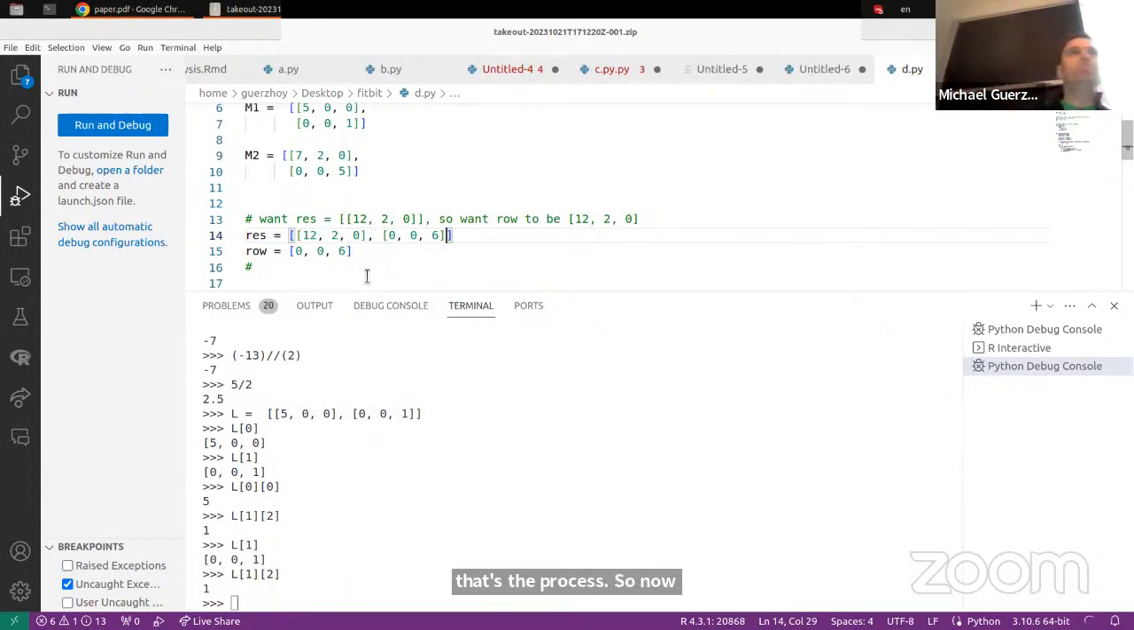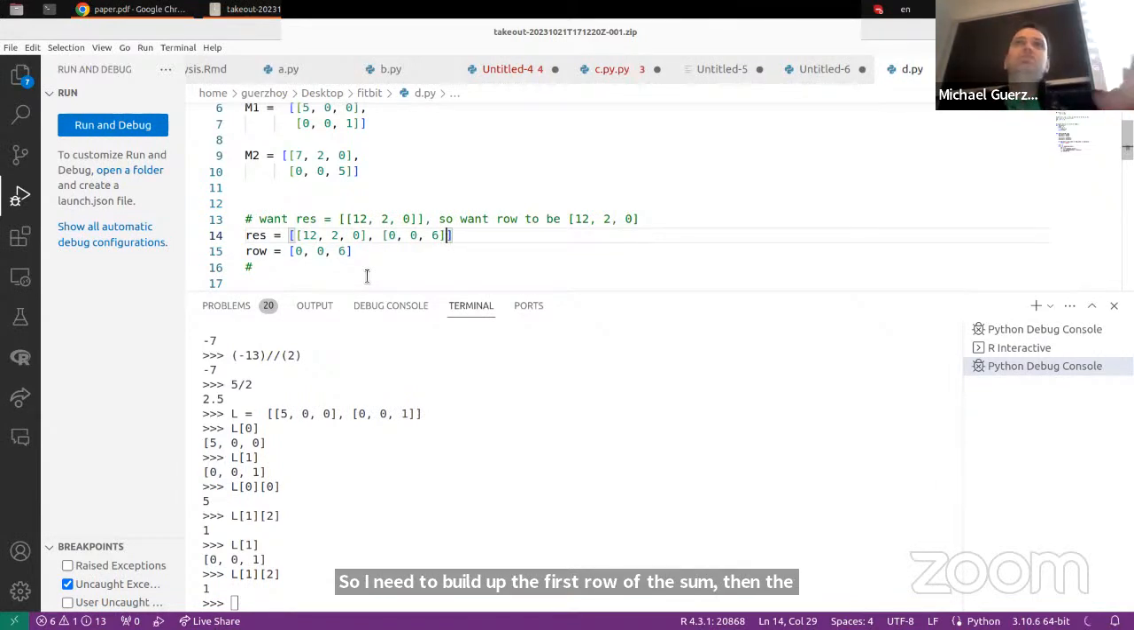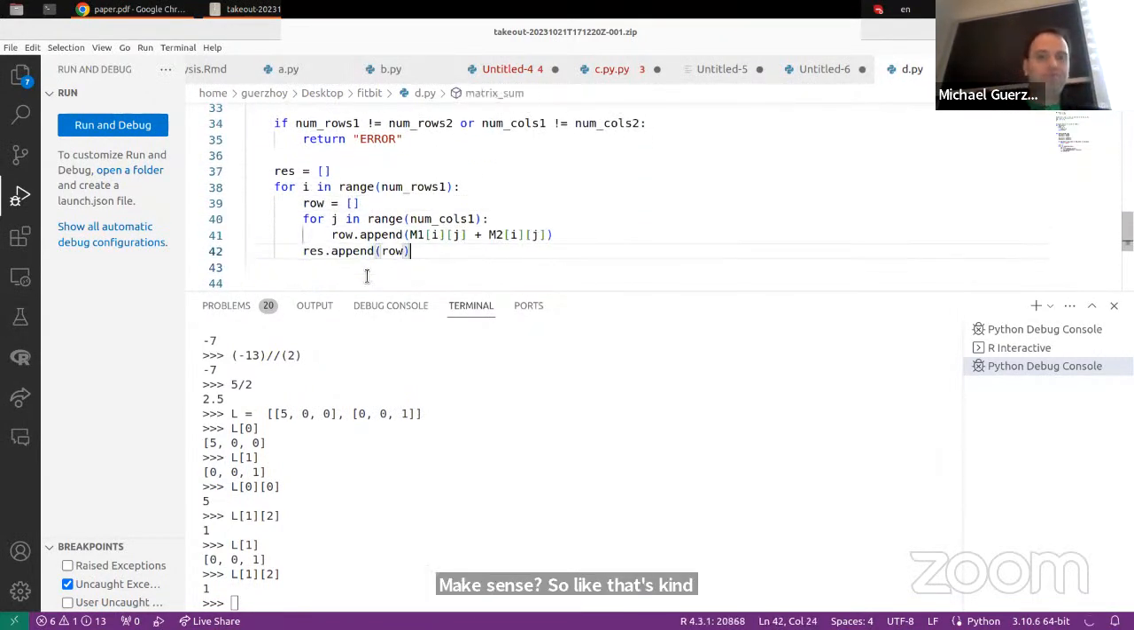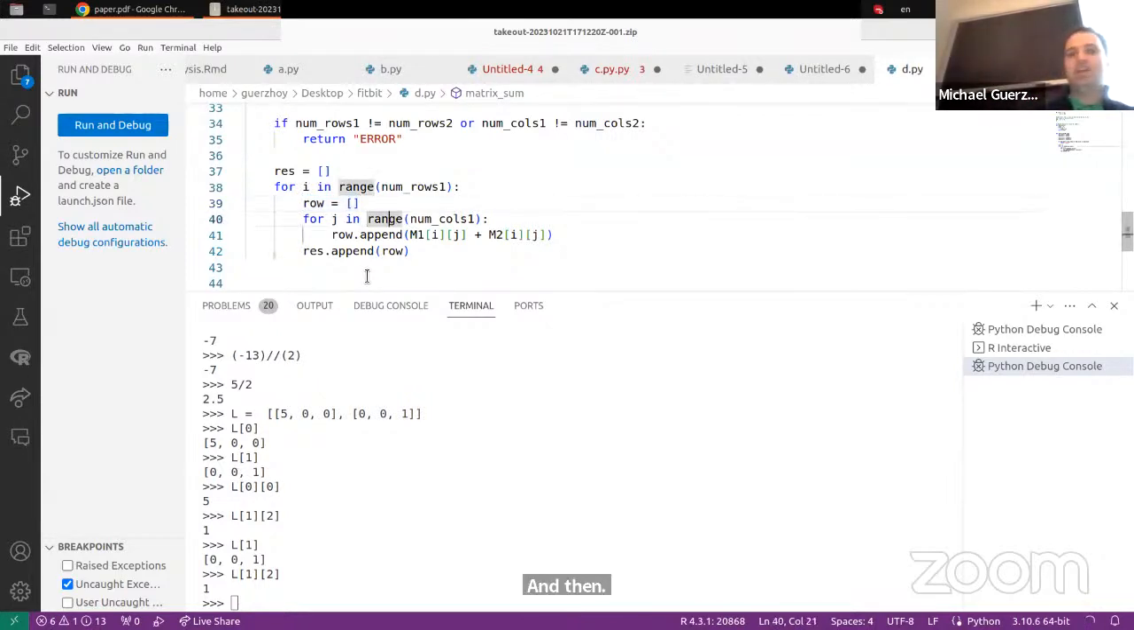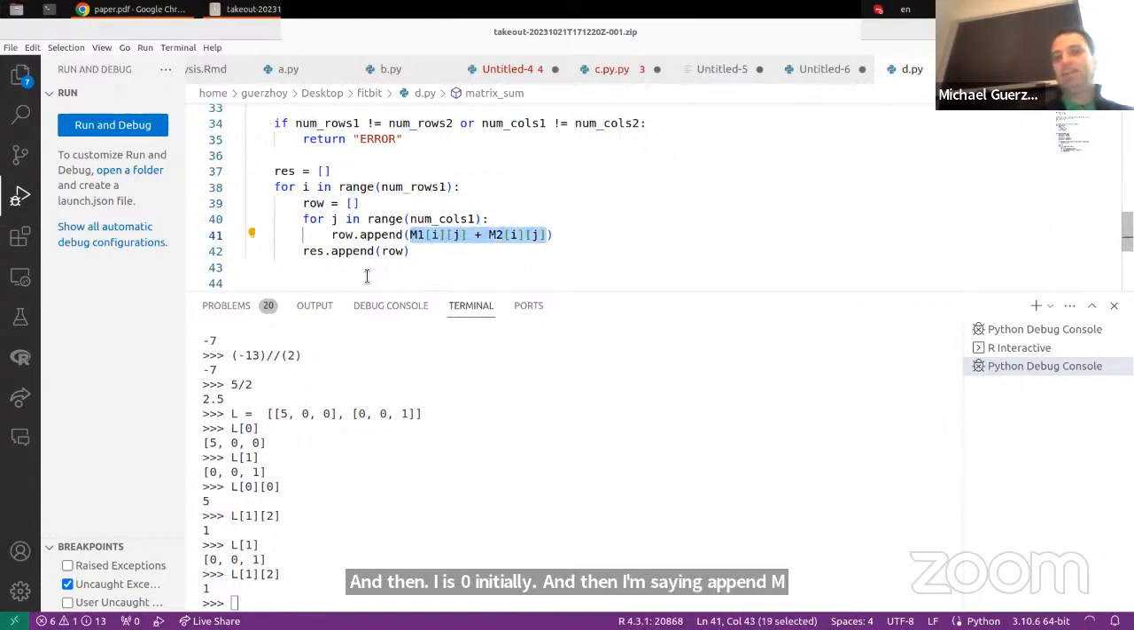So now I want the implementation of this process. I need to build up the first row of the sum, then the second row of the sum, then the third row of the sum, and so on. Make sense? That's the overview. The way I'm accomplishing it is I'm saying row initially, I'll set it to be empty. And then i is 0 initially. And then I'm saying append M1[0][0] plus M2[0][0]. And then append M1[0][1] plus M2[0][1]. Append M1[0][2] plus M2[0][2].